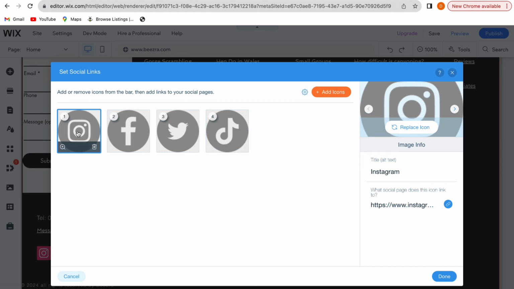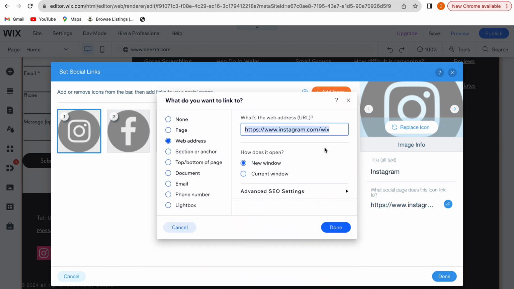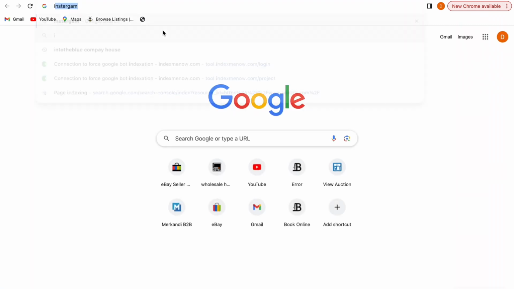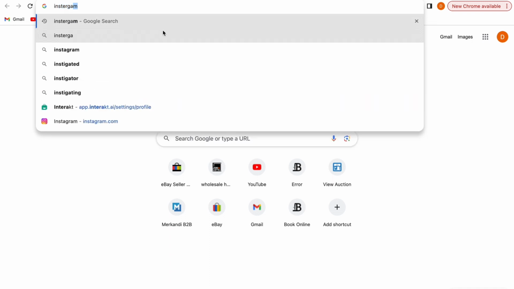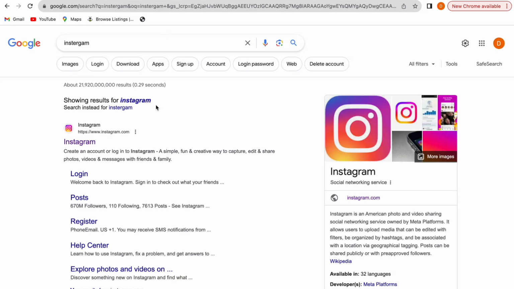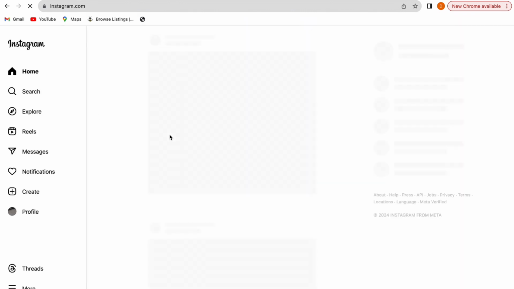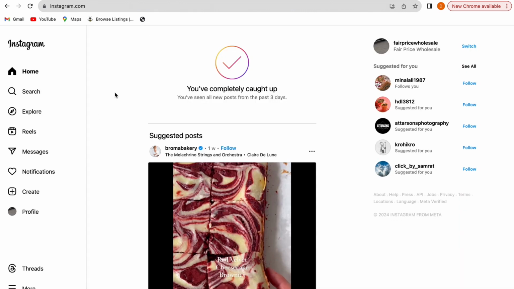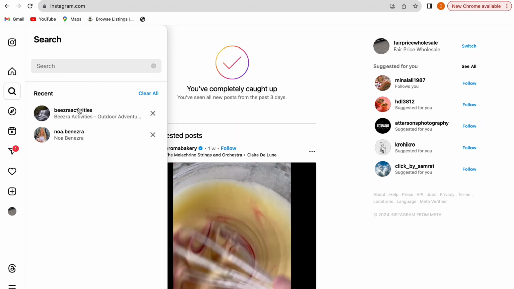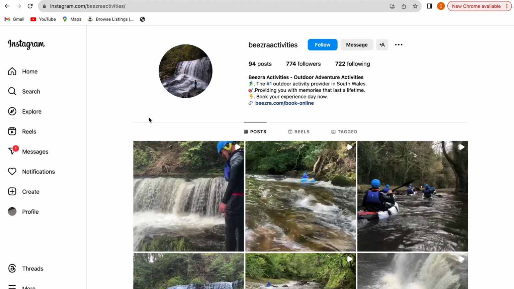So you want to just come over onto the icon you're editing. Click on the link here, and it currently is going to say instagram.com/Wix. You then want to come over to Instagram. I know I've just spelled that wrong, but it did find out what I was looking for. Search for your business, which we're going to be looking for Beezer Activities. And then in the URL is going to say instagram.com/Beezer Activities, or whatever your business is called.